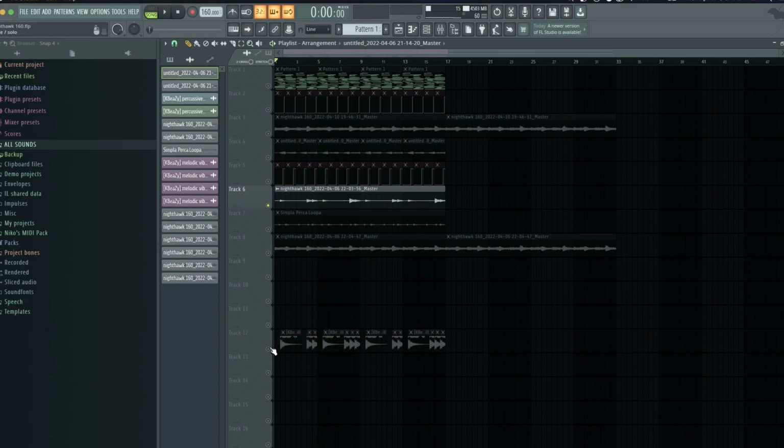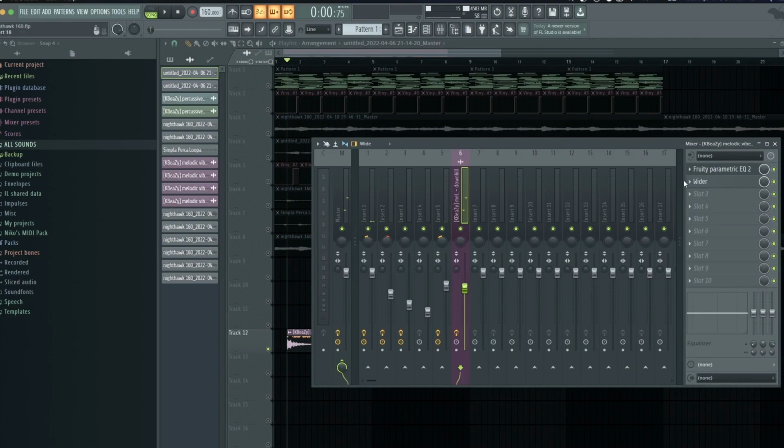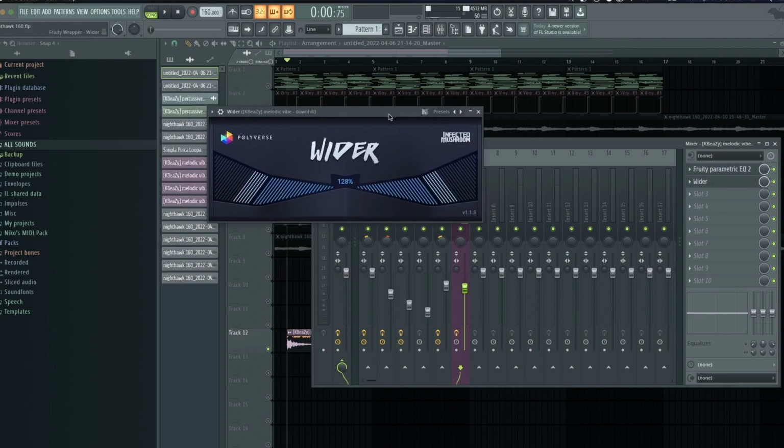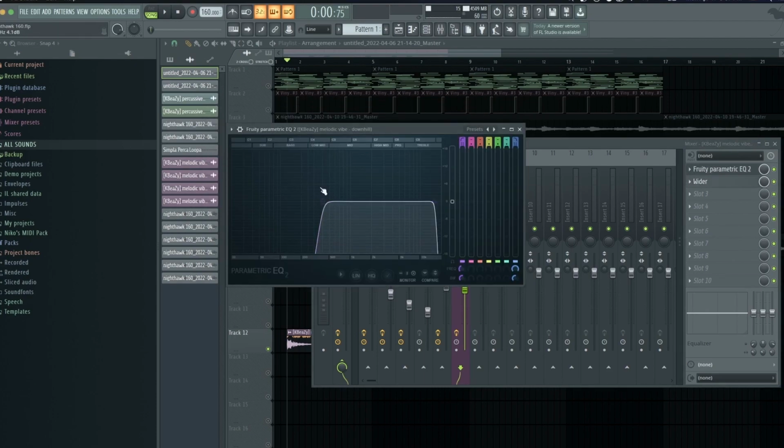Yeah, so basically how I did that, I didn't even do it in the piano roll. I just did it in the playlist by pitching each sound manually. All I did with this was throw a wider plugin on it, which makes the sound big as hell, more stereoized. I put an EQ on it and cut out the lows because they were way too prominent. That tends to happen a lot with one shots.